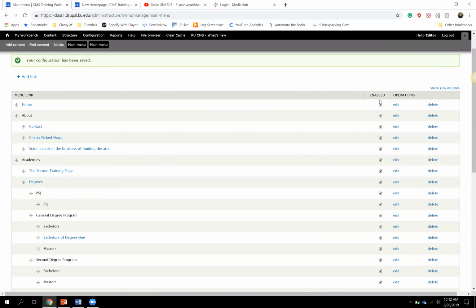And this checkbox that says Enabled, if that is not checked, then that page is not actually in the navigation. So even though its degrees is set here, if I uncheck it, it basically hides it from the navigation. So no one will see it there. So I'm just going to make sure that stays checked.